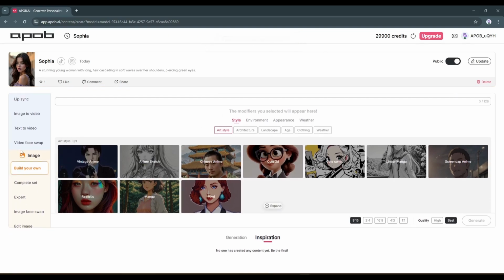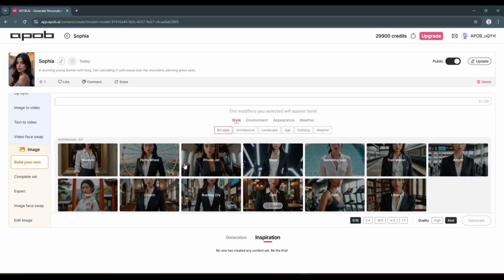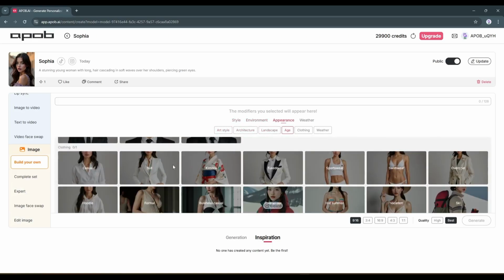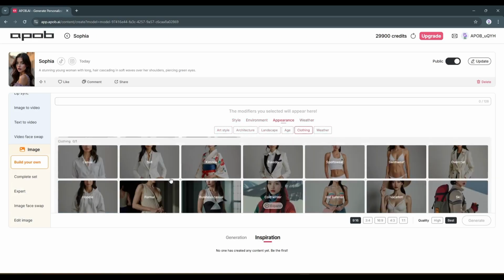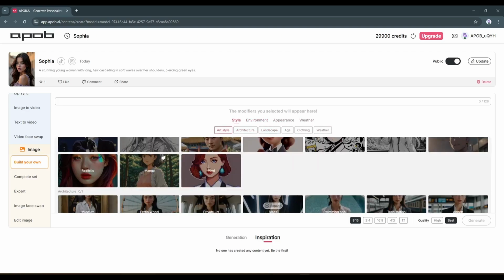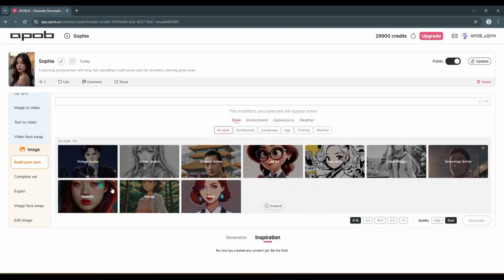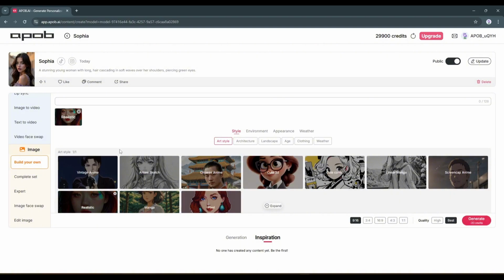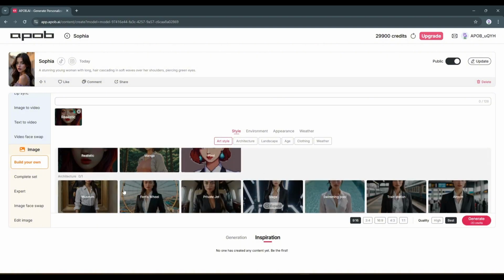It's very quick. This is the image generator interface. Here on the left side, you will find various tools to generate images. And on the top, you will find options to generate video content. Let's start with image generation. Our first image generation tool is Build Your Own. Here, you have to set the style, environment, appearance, and weather to generate images of the trained model. Let's try this feature. In the style, you will find all the popular styles. I will go with realistic.